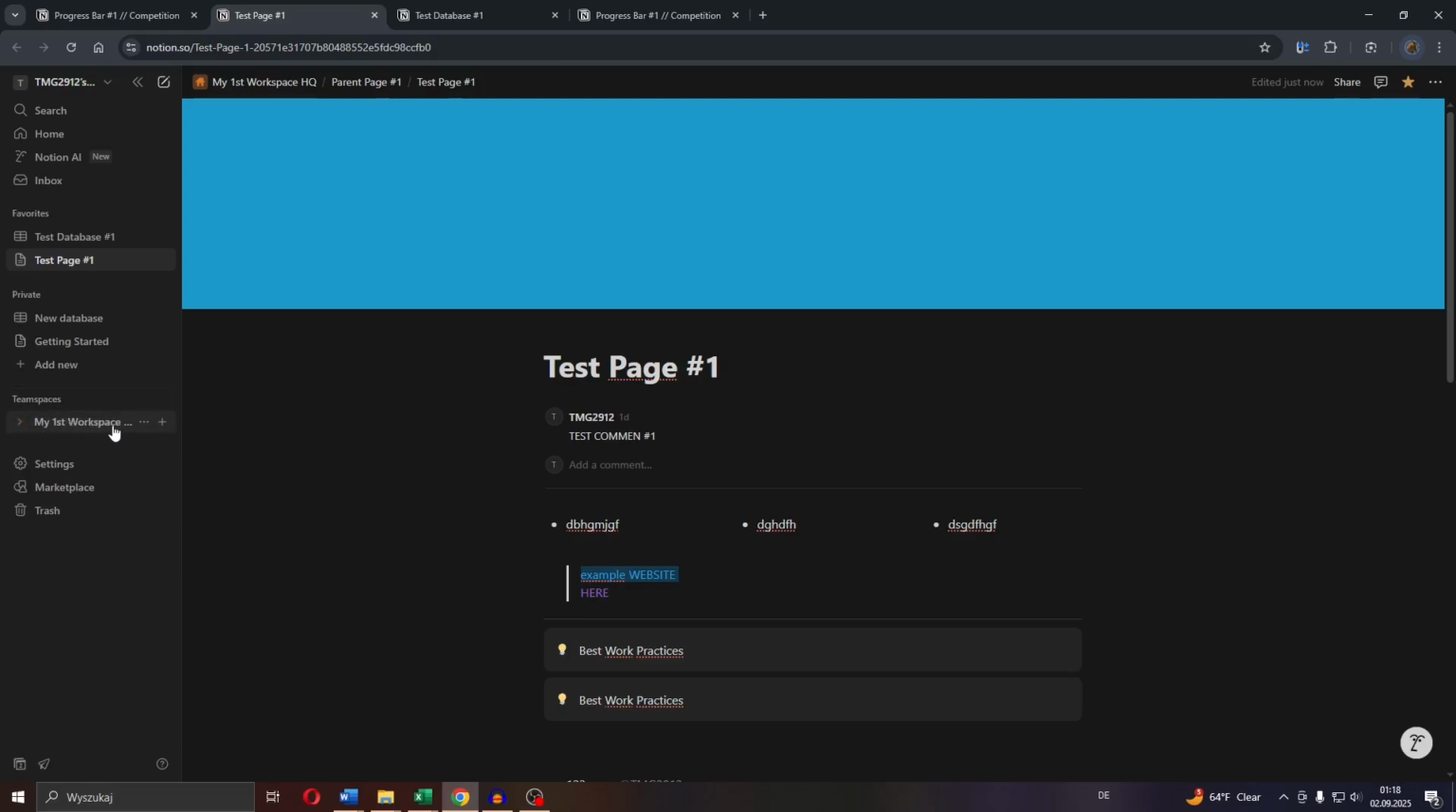So if you'd like to, for example, grant access or permission to your workspace or Teamspace members and give them the permission, for example, to edit your databases or pages or allow them only to view these pages and databases, you may do that in your Teamspace settings. So to access these, click into these three dots next to the given Teamspace and select Teamspace settings here.